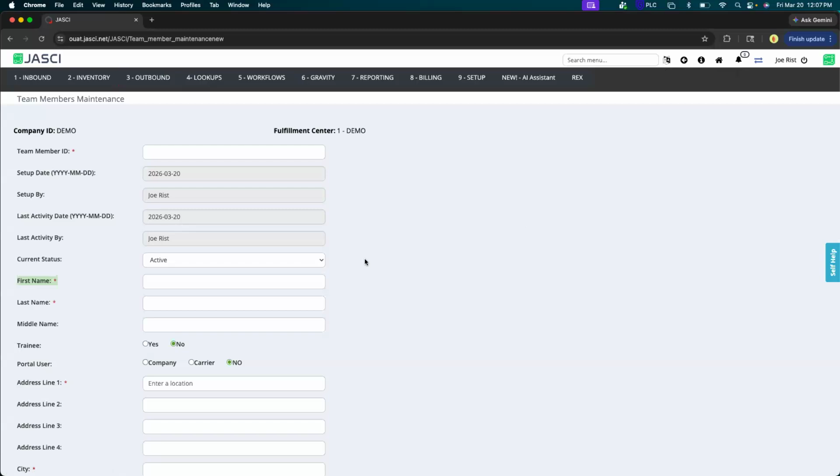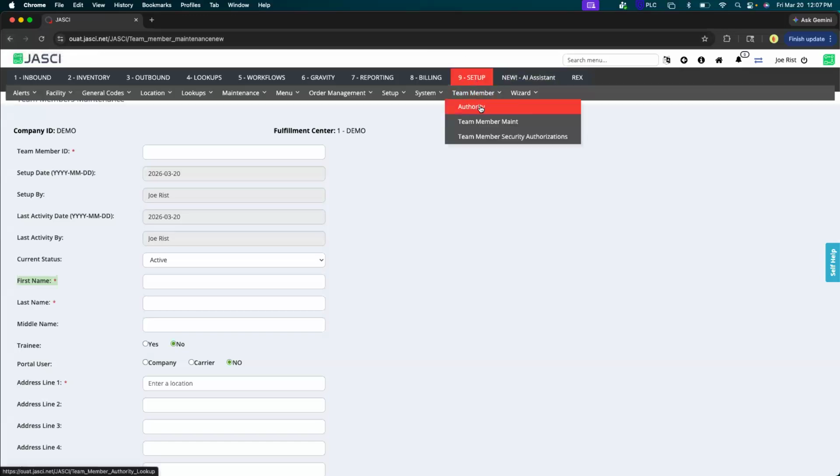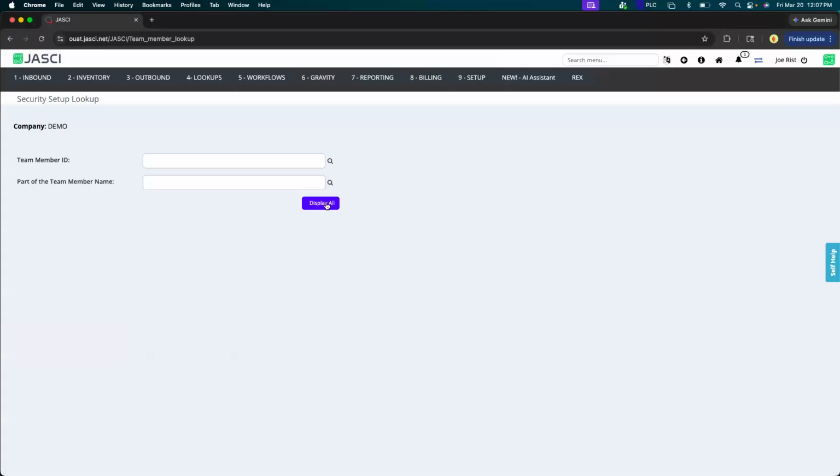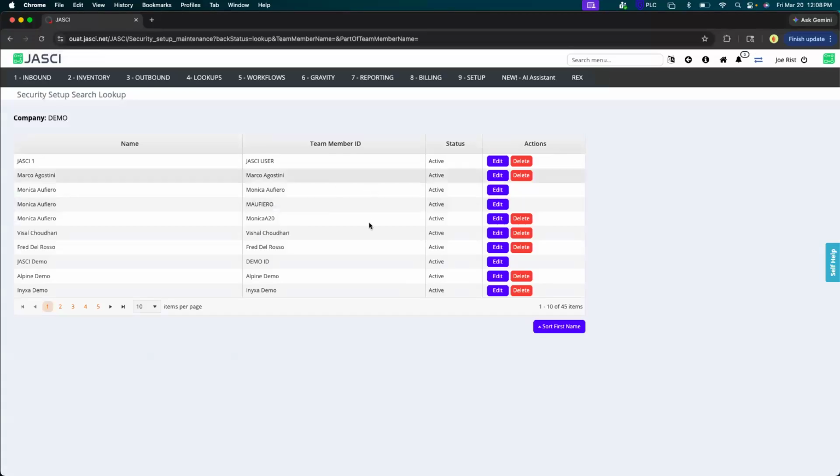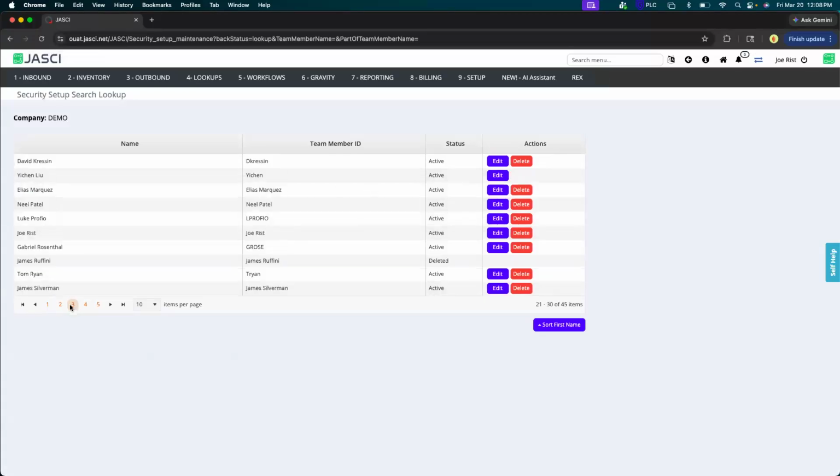But this team member maintenance is what creates that user in the system. And once you create a user, you then would go in and set their security authorizations. So a security authorization is basically your login information. So I'll just go to one here. If we went to, we'll go to mine, for example.